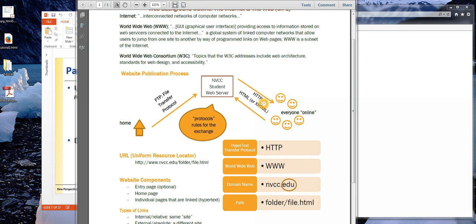So this term protocol we actually see a lot. In fact, in Tutorial 2 it talks about yet another protocol, the TCP/IP. Protocol essentially just means rules for the exchange, just an agreed upon way that we have decided to communicate.